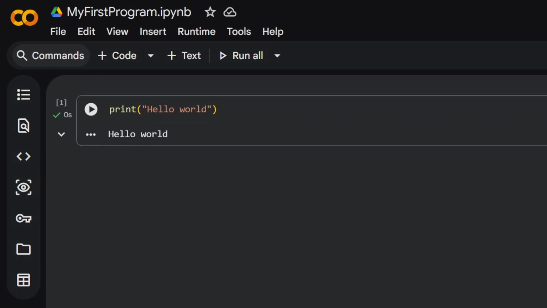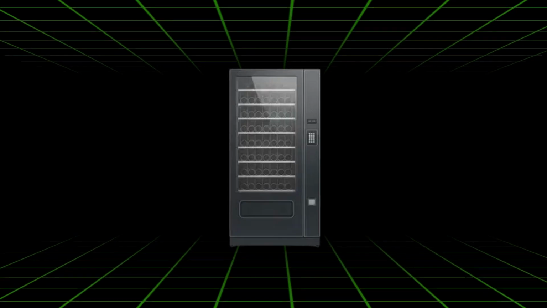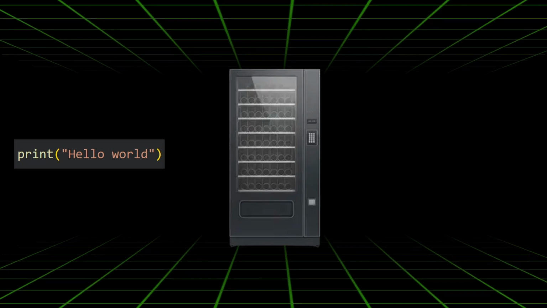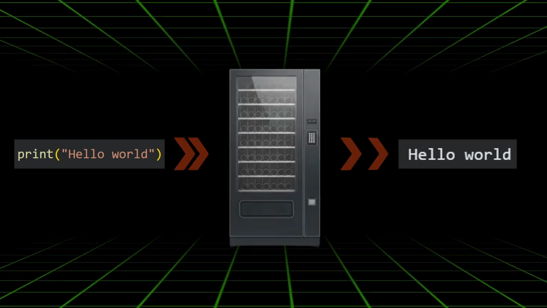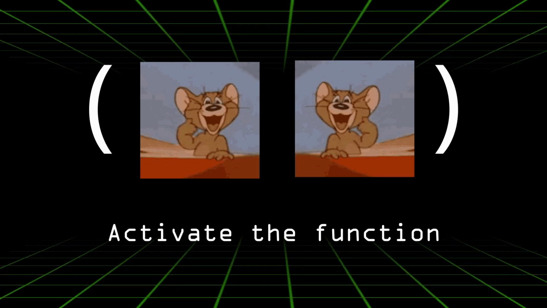In Python, print isn't just a word, it's a function. Think of a function like a magical vending machine. You put something in, it does some work, and it spits something out. And this so-called print function prints stuff on your screen. That's it. And these parentheses, that's how we activate the function.